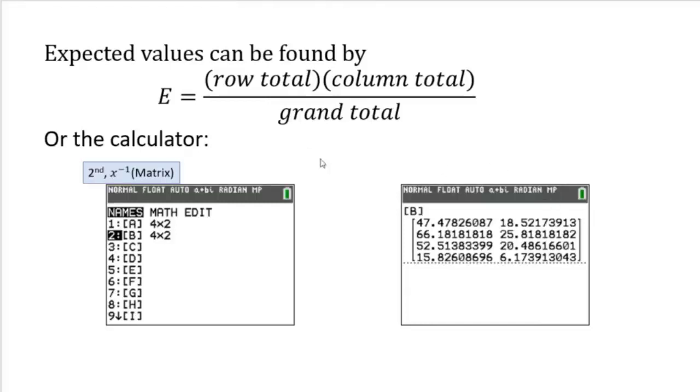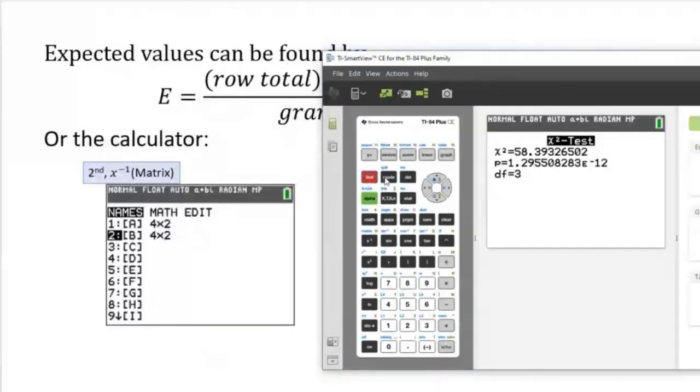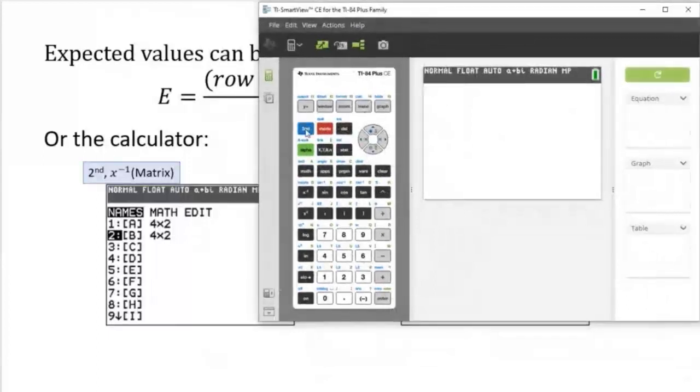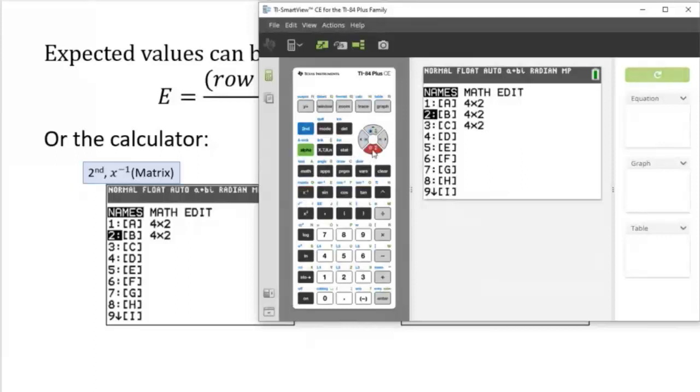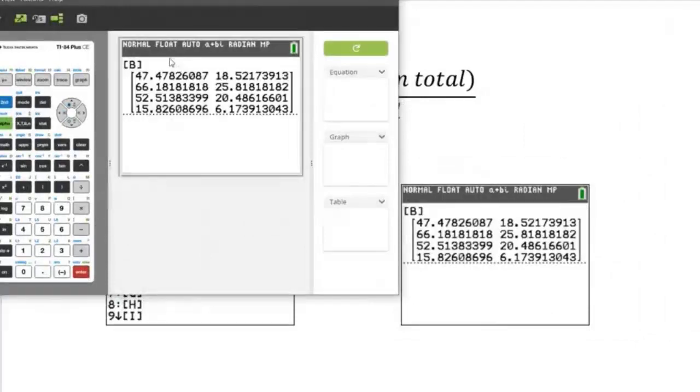However, you don't really have to, because again, when we did our test, we told it to put the outcomes in matrix B. So now I just need to look at what matrix B says. To do that, we go back into our matrix menu and hit B. It's just that simple. So here I'm going to quit this. I'm going to go second x to the negative 1, which is the matrix. I know that the expected values got put in matrix B, so I hit enter. And then that's not showing it to me yet. So to get it to show it to you, you hit enter again. And here are all of those expected values.